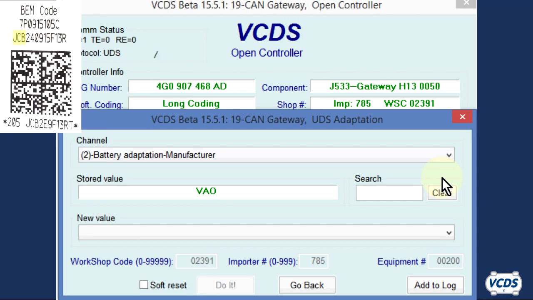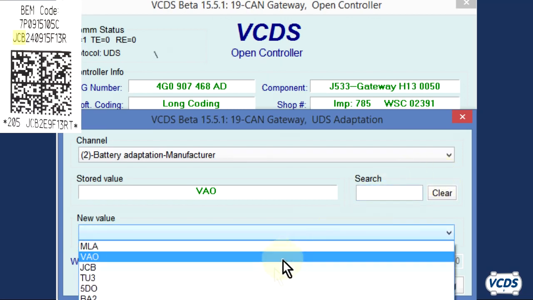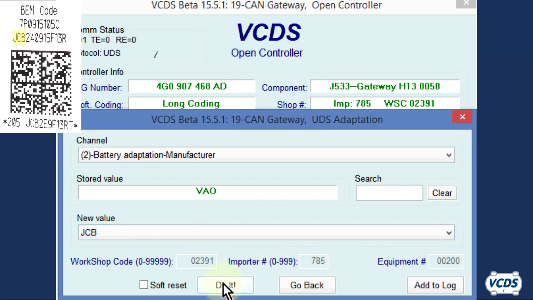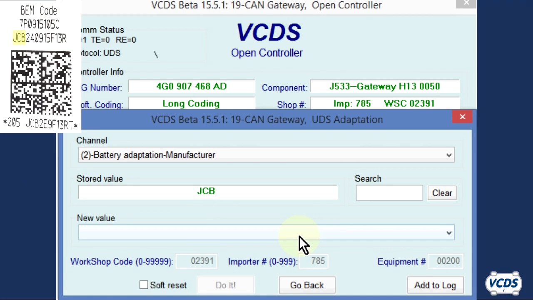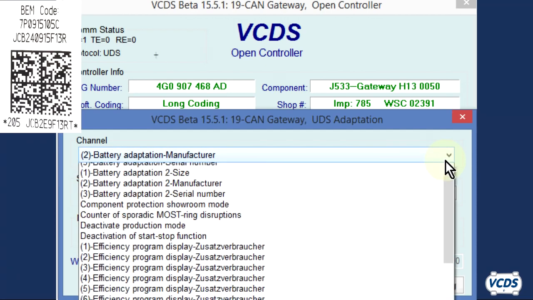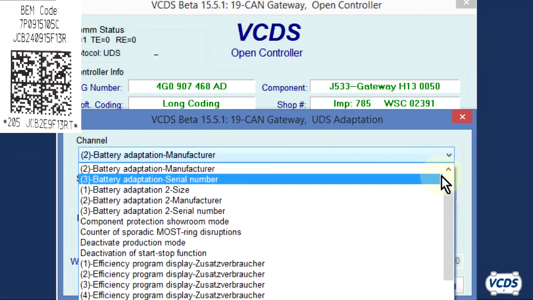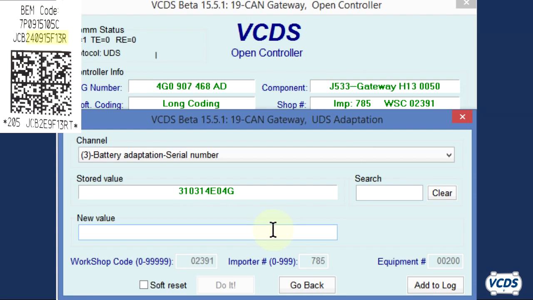If the information in the stored value does not match, then from the New Value drop-down menu, select the correct value. Click on Do It, confirm yes. Click on OK and verify the stored value now matches the information on the BIM code sticker. From the channel drop-down menu, now select 3. Battery adaptation serial number. In the New Value field, type out the serial number as shown on the BIM code sticker.